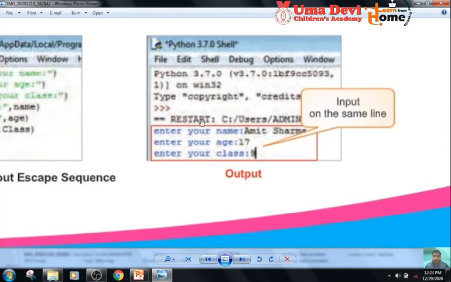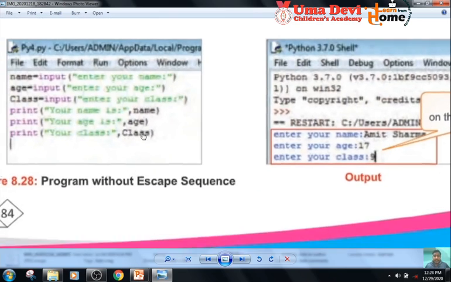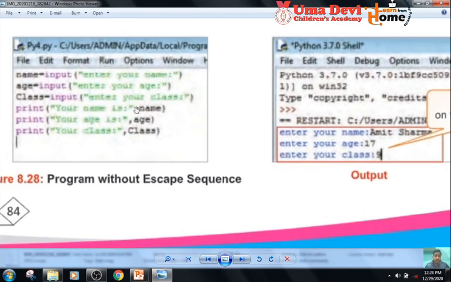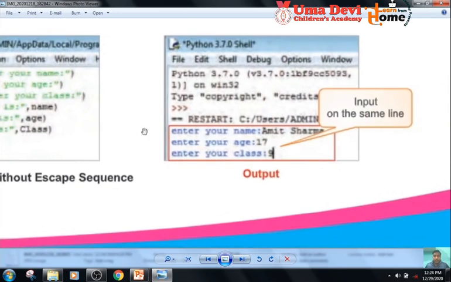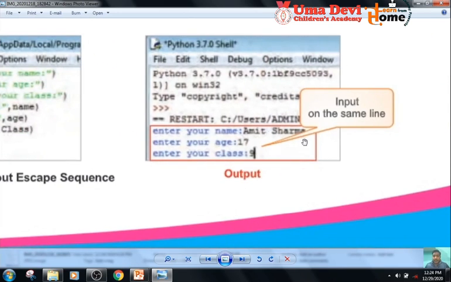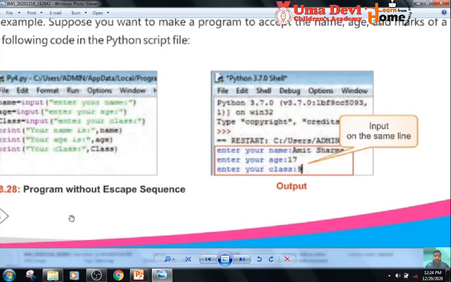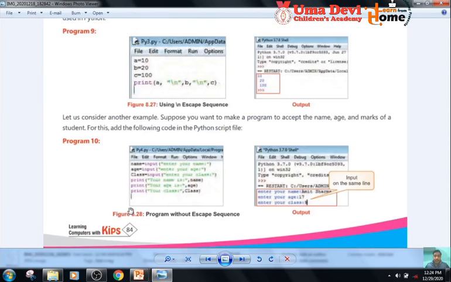They have not given any separator. They have not used any tab space, line space, or new line. So look here: enter your name, Amit Sharma, enter your age 17, enter your class 9. They have got all the inputs on the same line. So it is the program without escape sequence.